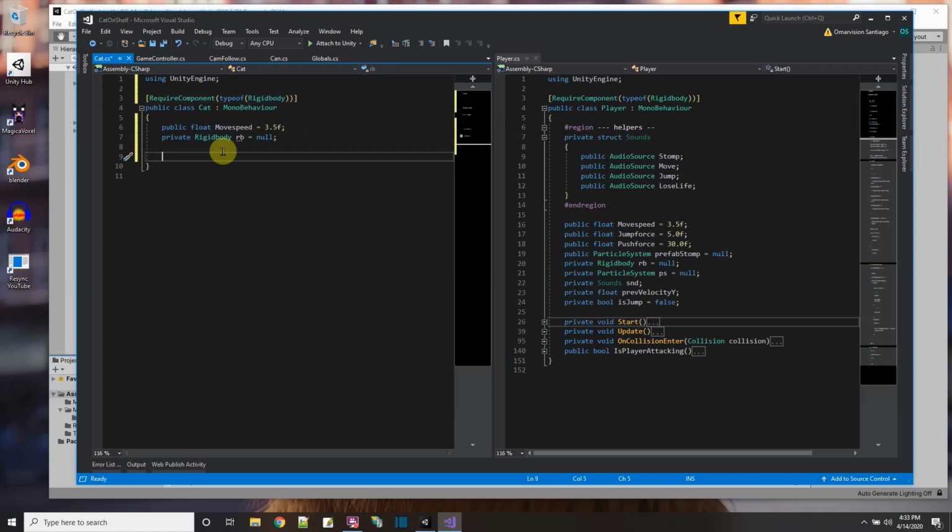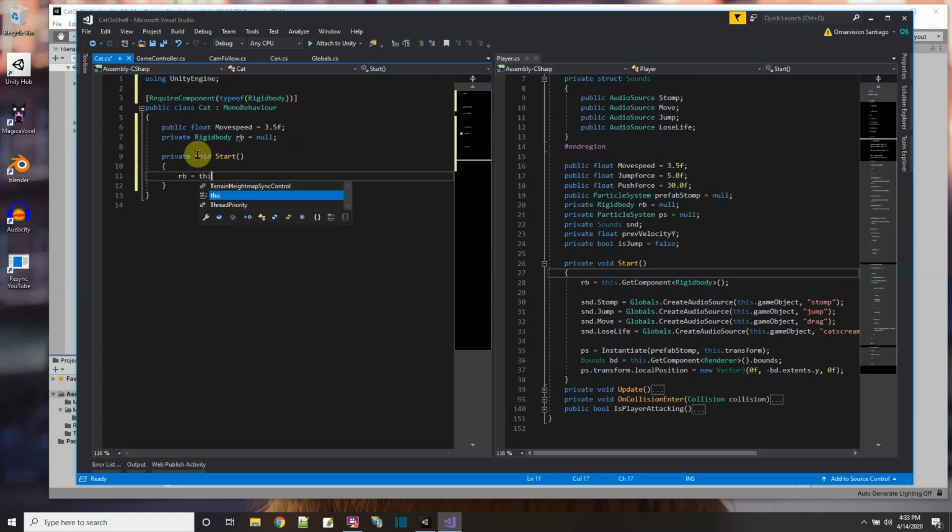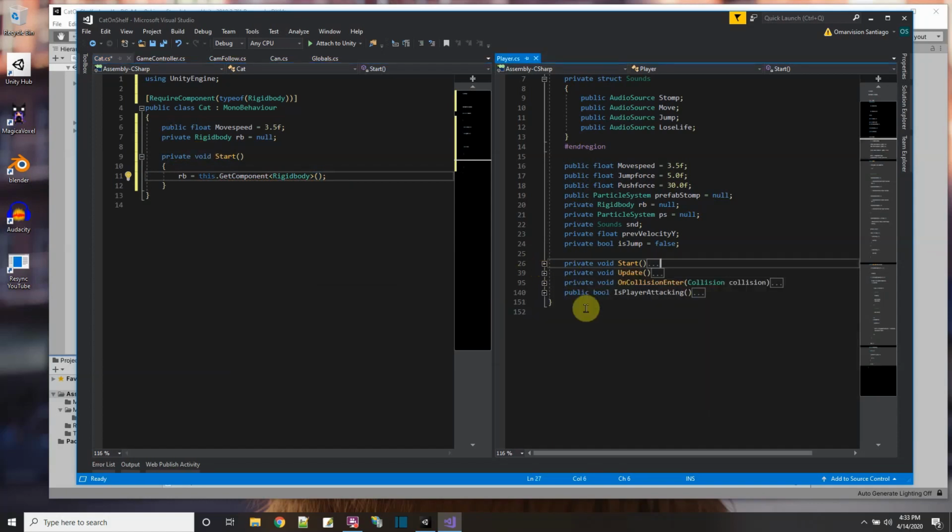Alright, so, in the start here, I initialize a rigid body, but I'm going to need the rigid body for when I jump, so I'll do that. Private void start, and rb equals this dot get component rigid body. I don't have any effects to load or anything, so what I really need to read here are the controls.